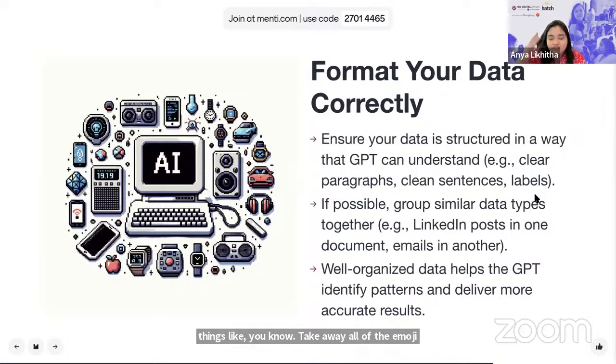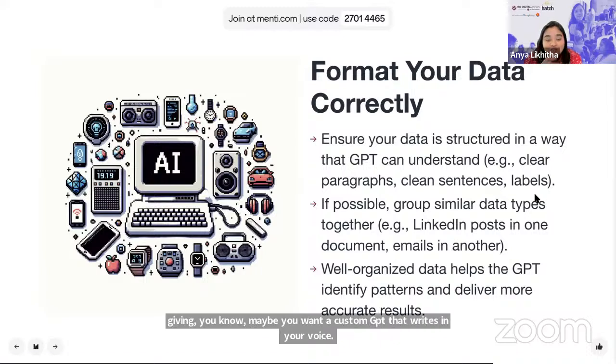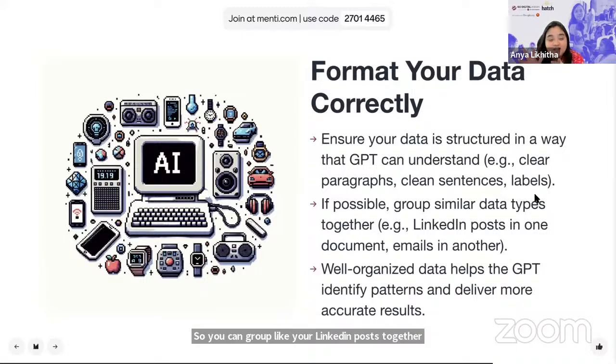Think about, if ChatGPT is looking through it and it really doesn't use its common sense, will it misinterpret or misunderstand? And try to group similar data types together. For example, maybe you want a custom GPT that writes in your voice. You can group your LinkedIn posts together in one document, your emails in another document, and the way you create scripts for social media content in another document.